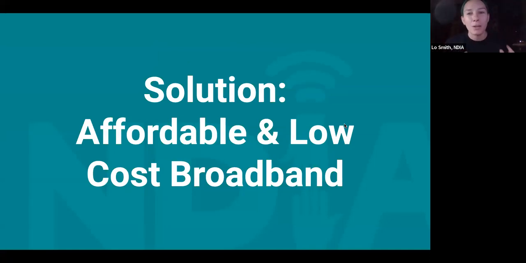I want to take a minute to talk about that language. On the last slide, I know we just said affordable broadband. It's because we only had so much space in those slider bars back in the day when we tried to name what we were doing. We talk about affordable and low cost broadband because these are similar but fundamentally different things. What is affordable to one person is not necessarily affordable to everyone, but we can all agree on what low cost broadband is. That's why we've updated to this language.